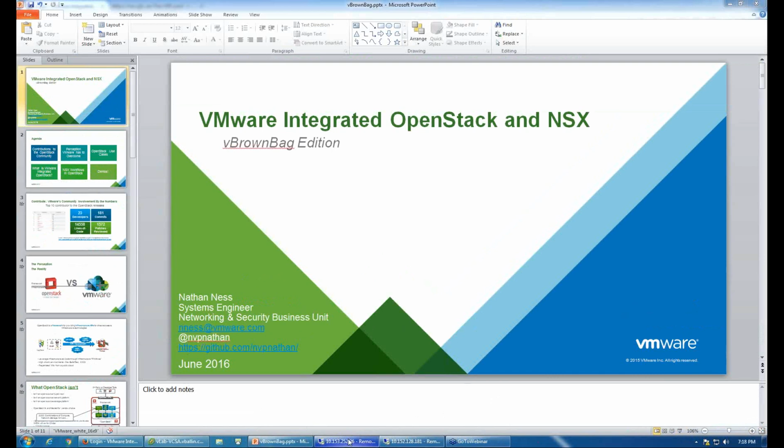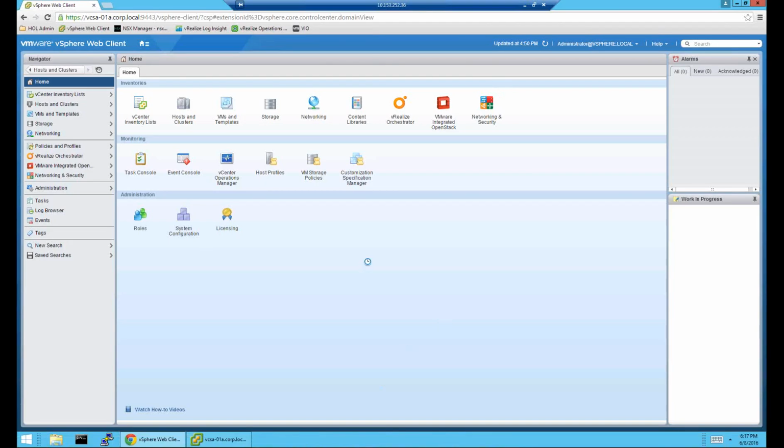So looking forward to the demo. Okay. So hopefully everyone can see the web client. Ariel, can you see the web client?